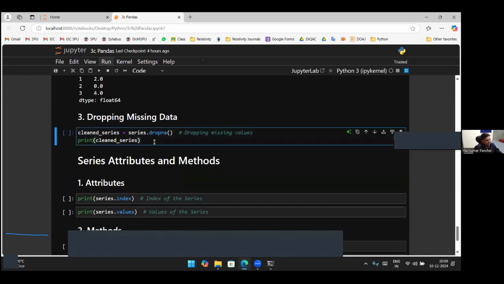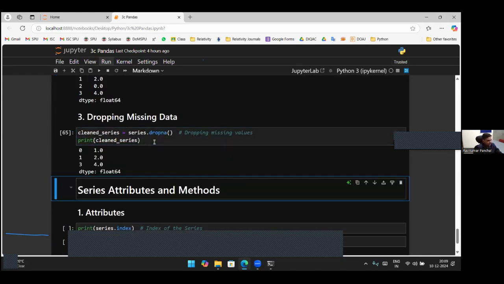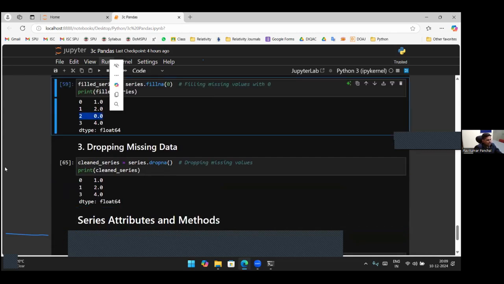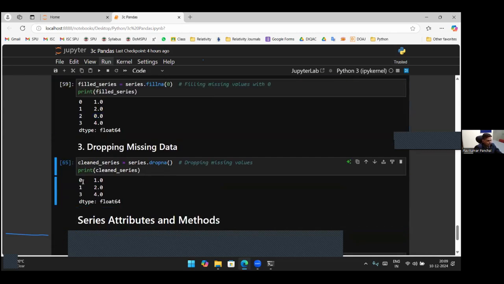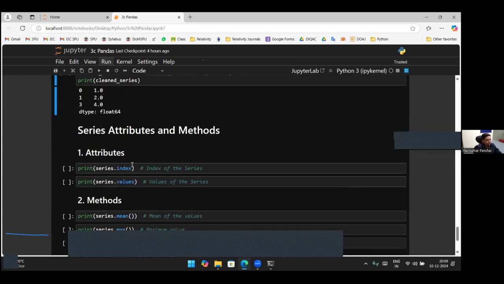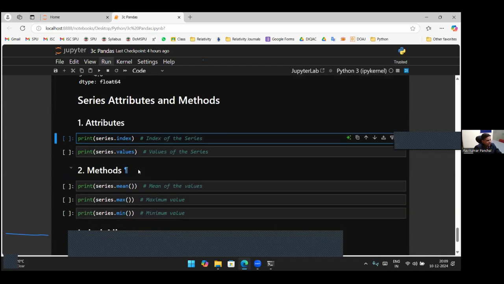At the same time, we can drop this element from the data. You can see that the first data is there, the second data is there, but that null data is not there. So in order to drop that data, the command is dot dropna. Now, these are other attributes and methods regarding series.